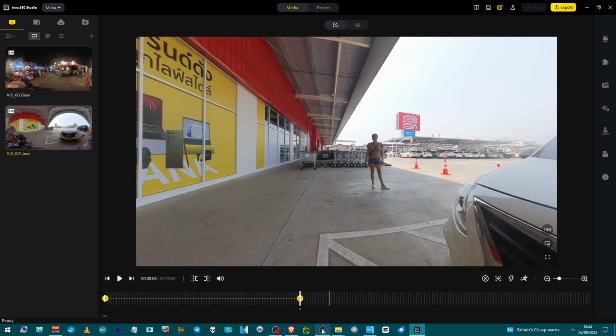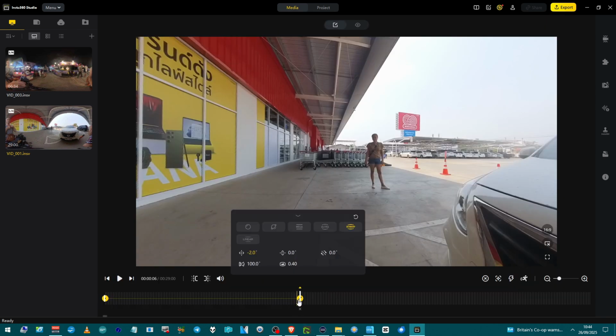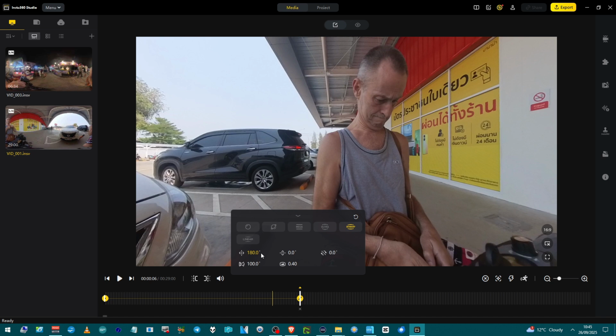Let's go back into Insta and see how that works. So there's our keyframe. So we use the click first of all. We can't do anything about that. We have to highlight the box with the mouse, but that's okay. And we can press the 180 key, and that turns it round to 180.